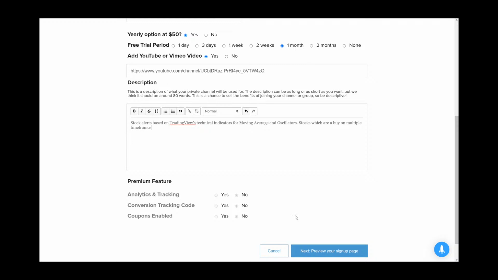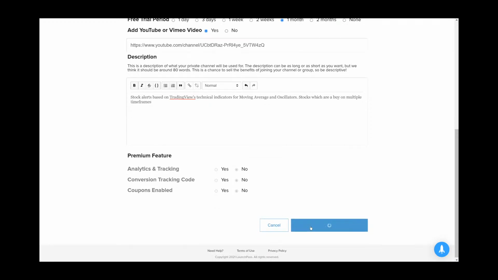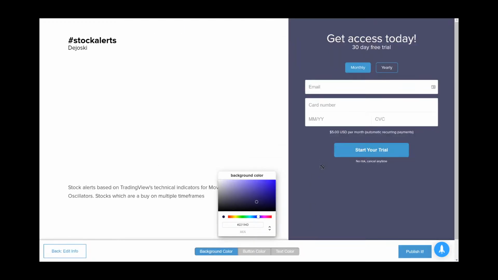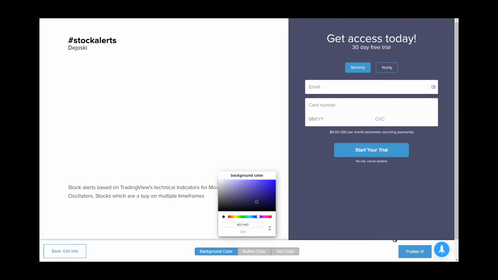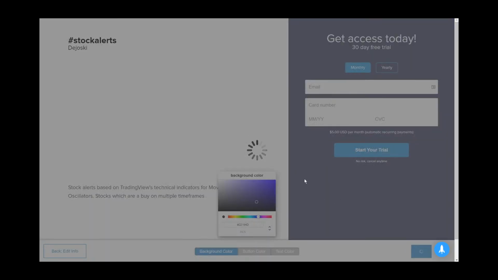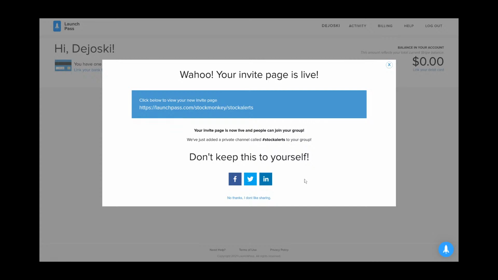Premium features. Okay, I don't need premium. Get 30-day. Oh no, I have to pay. No, I don't want to pay. Can we publish it without paying? Oh, awesome. Here's my invite page. Now I can go ahead and invite people.